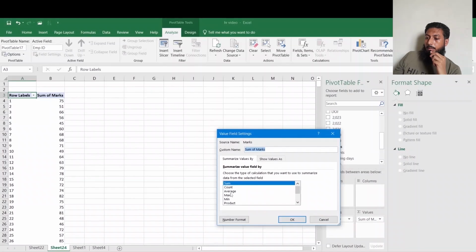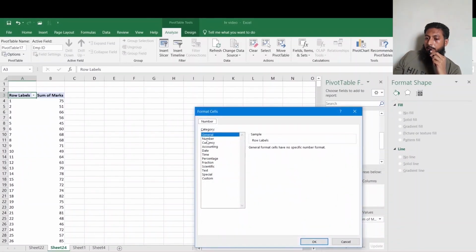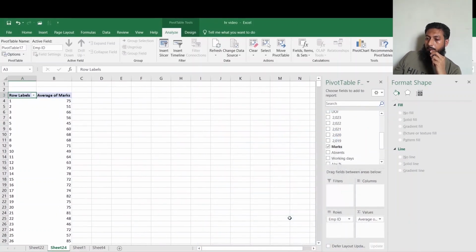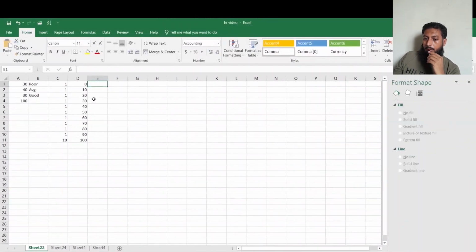Go to the value field setting of the sum. Change it to the average and also change the number format. Reduce the decimal places and click OK. Now your pivot table is ready to use. New sheet and type the data accordingly.